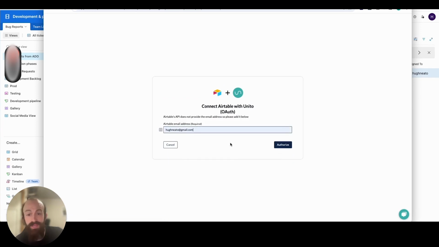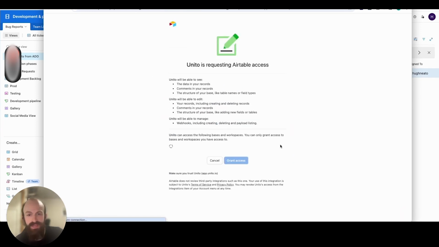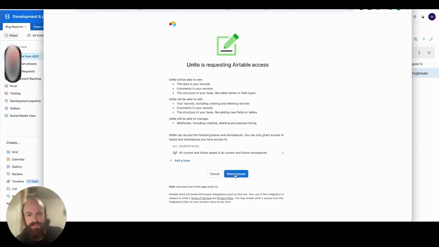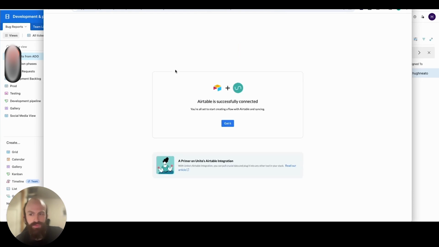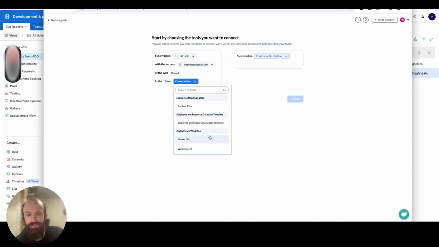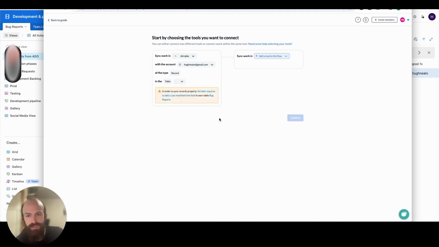Here, I'll just type in my Airtable email address and then choose which bases to allow Unito to access for syncing. Click on Grant Access. Then I'll have a prompt here. I'll click Got it. Now I know I'm connected. And then I'll choose a specific table to sync in this particular flow. I'll choose my Bug Reports table.